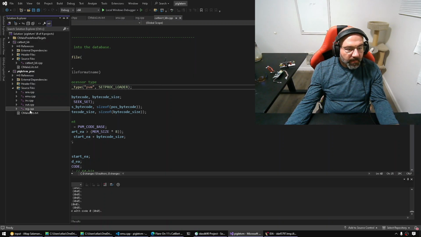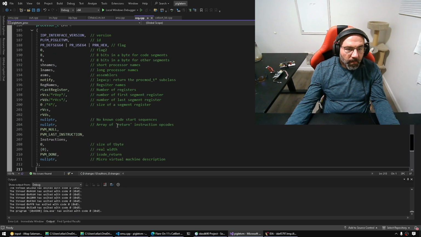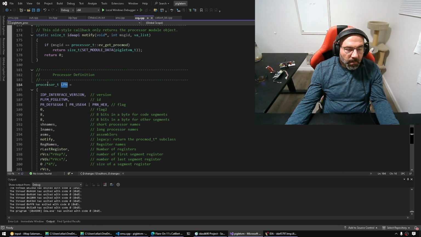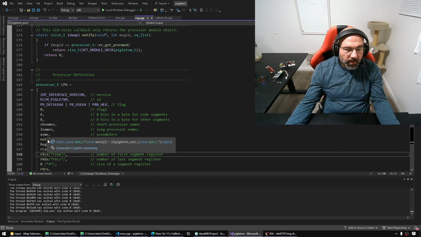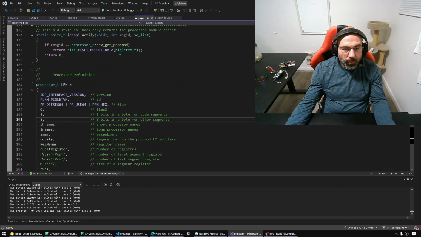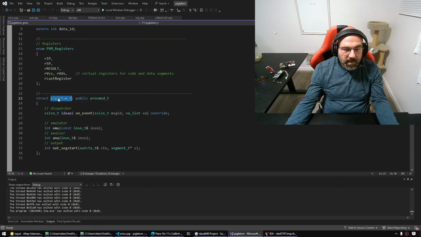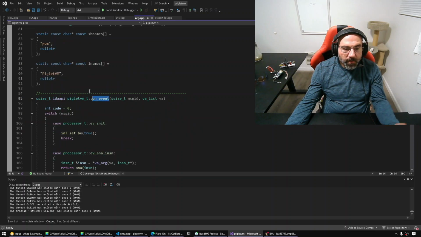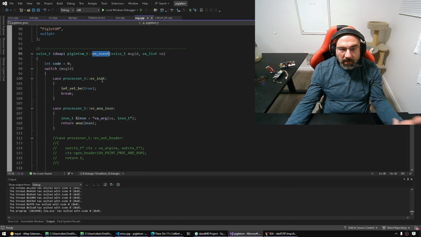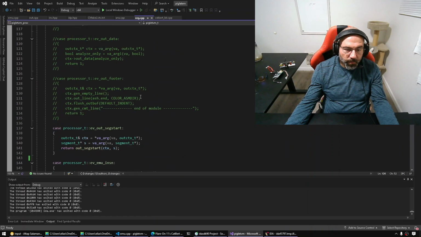It will get its LPH. It gets the assembler table. It gets the notify. It will call it and return a proc mod instance, which we subclassed, where most of the logic will be on event, and we gave it the minimum events: init, analyze, output, emulate.